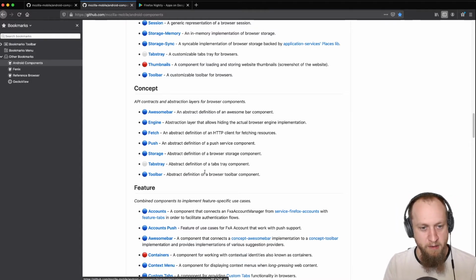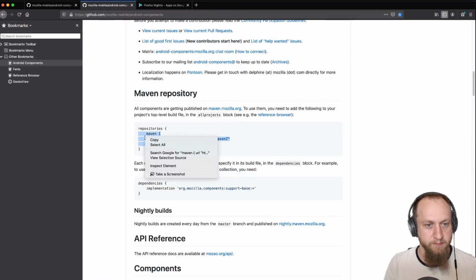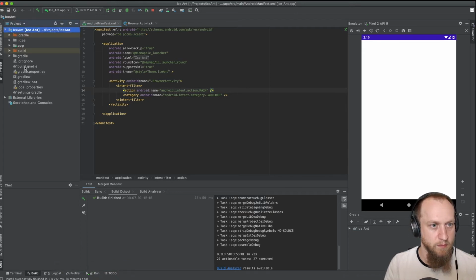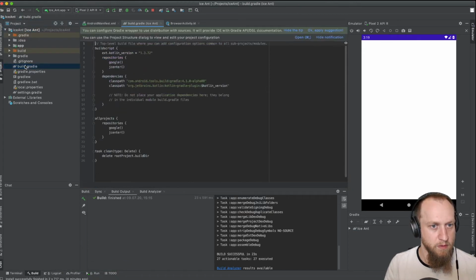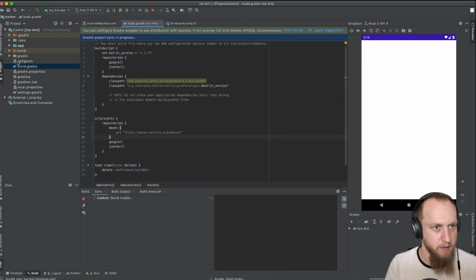So I talked a lot. Let's actually do this. We need to include the repository here, maven.mozilla.org. That's where we publish all the components. So let's add this here. Sync.